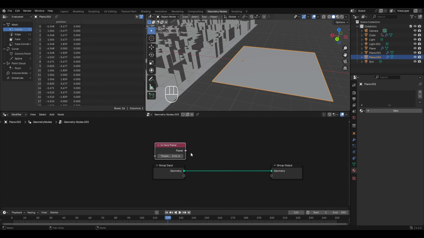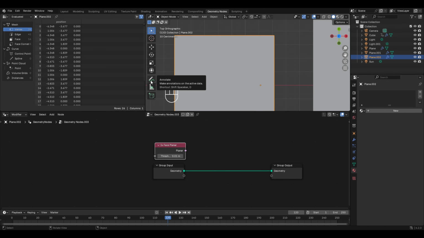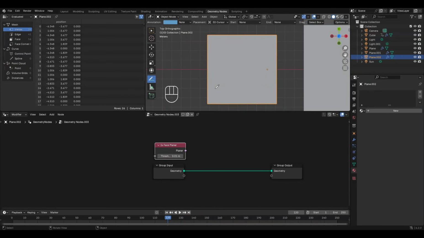Now to understand this node in detail, I'll go to the top view by pressing 7 on the numpad. I'll also turn on the annotate tool from here and select the annotate line. And yes, one more thing, whatever changes I am doing in the scene right now are only for making you understand the usage of this node, so you don't need to repeat these steps in your Blender file. Now if I draw a line like this, then you can see that this quad is broken into 2 triangles, this one and this triangle.